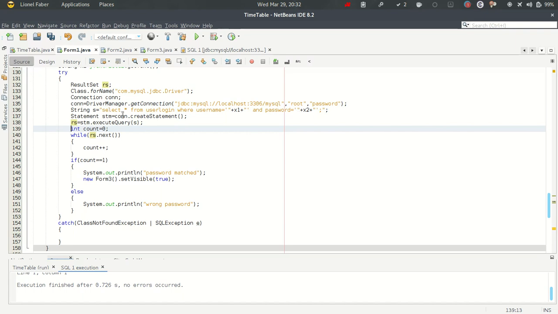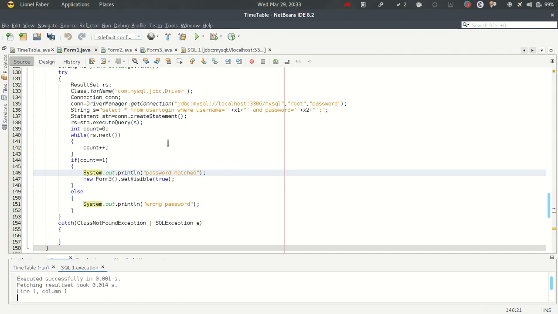Okay, so select star from login will give me only one thing because there is only one entry with Lionel as username and Faber as password. So count is equal to 1. If count is equal to 1, I'm going to System.out.println password matched. This will be displayed in this place, and then I'm going to new Form3 setVisible true. So Form3, which has the welcome message, will be displayed. If count is not equal to 1, then I will display the wrong password here in this place. So let's execute Form2 and Form1 and see what's happening.